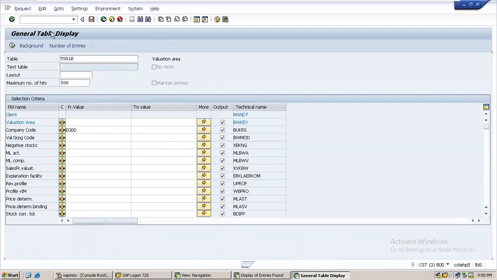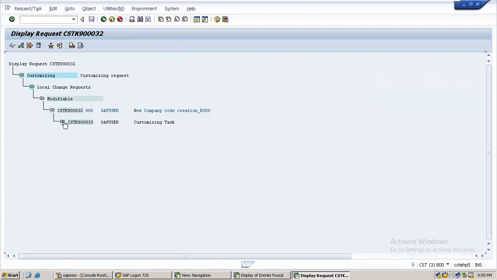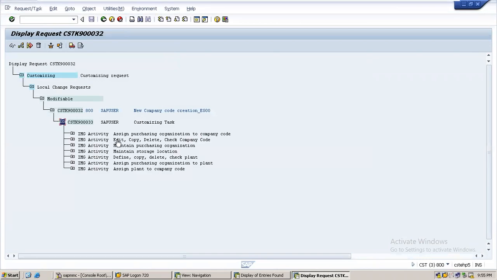Okay, so as I mentioned, I'll go to SC01. I'll put my TR details here, and I can see how many changes I did. I did assignment of the company code. I did edit, copy, delete, check company code. So this TR will store all the information. From here, I can get what changes are there in this TR.